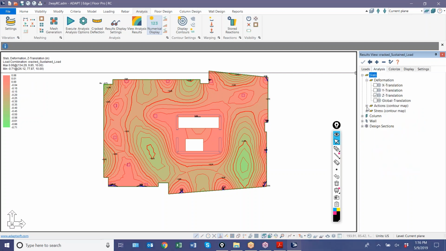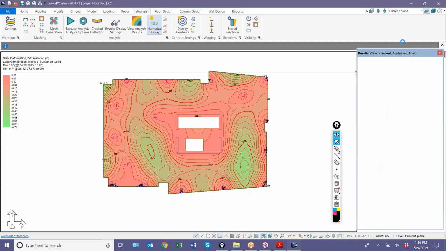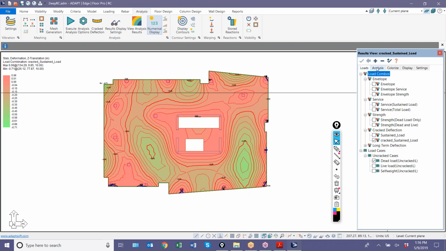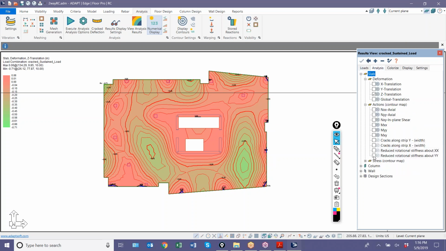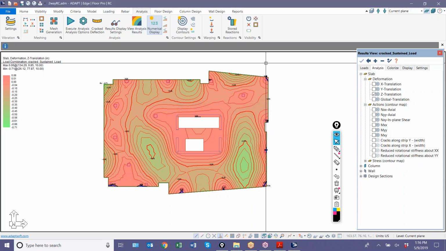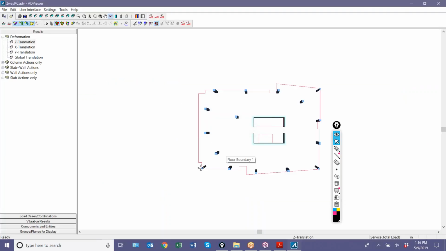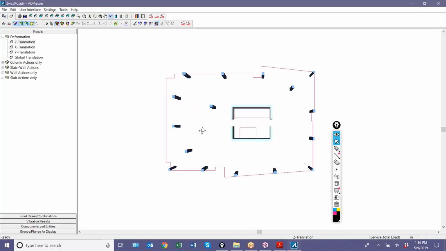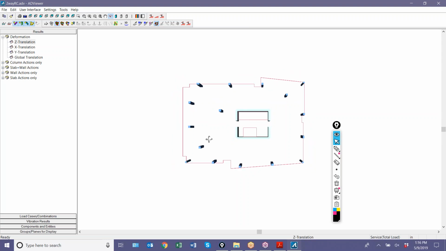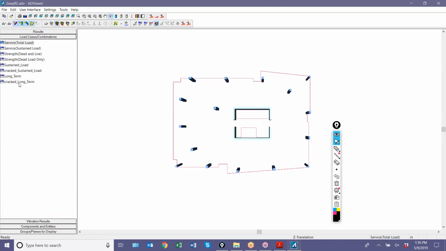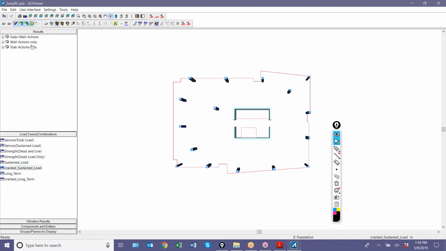And if we go back to analysis under the selection of cracked combination, we can always check the reduced rotational stiffness about X and about Y. This will give me a map of the reduced stiffness about both X and Y axes. By the way, this is inactive in this version. This is build 2. We're fixing it for build 3. You actually have to go into this viewer to check this. I forgot about that. So inside of this analysis viewer, this is kind of a legacy results viewer. I would check cracked, sustained.